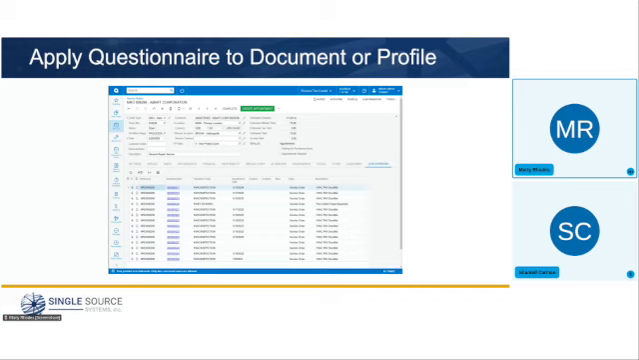Now, after the questionnaire template has been created, it's ready for use. And when a user is ready to associate a questionnaire to a document, the user makes that desired screen active in Acumatica. So here we are in the service order form, and we're going to create a questionnaire or assign a questionnaire to this service order.